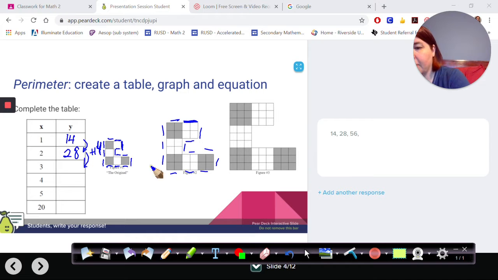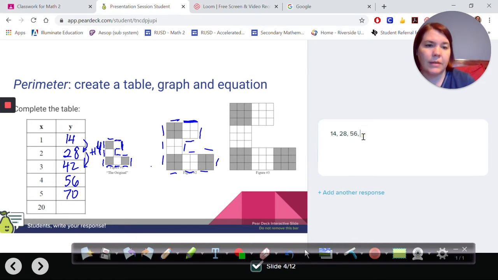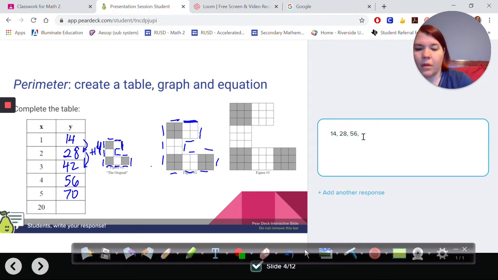I went too fast. This is 42 and this is 56 and this is 70. Excuse me for mistyping that. Let's go fix that. I skipped over 42. Sorry about that. And so those are pretty straightforward. And again, you can either get there by adding 14 or by taking the number and timesing it by 14.